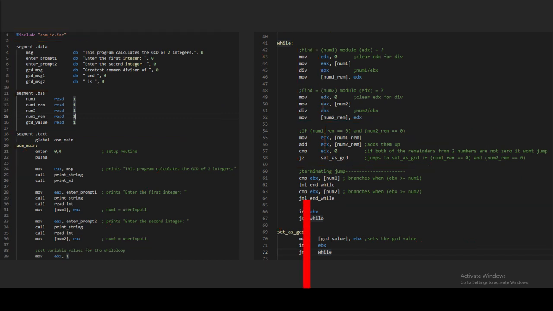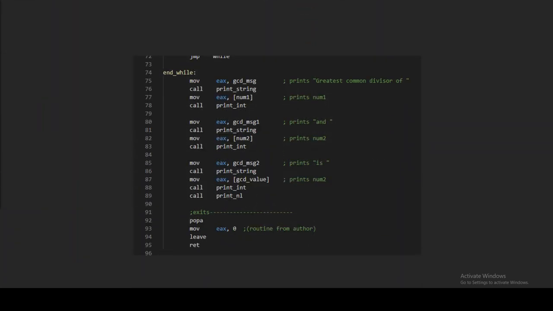After all of that, as mentioned earlier, when the EBX iteration is already greater than the numbers, then it will jump to the terminating label, end_while, where the instructions here will print out some messages as stated in the activity guide. First, it prints the message, the greatest common divisor of, then prints the inputted numbers, then finally it will print out the GCD value.